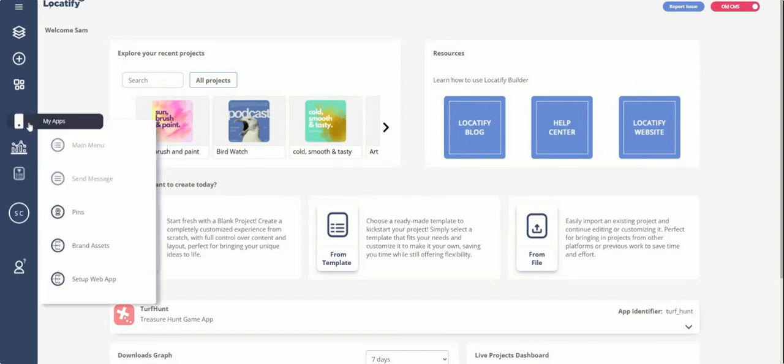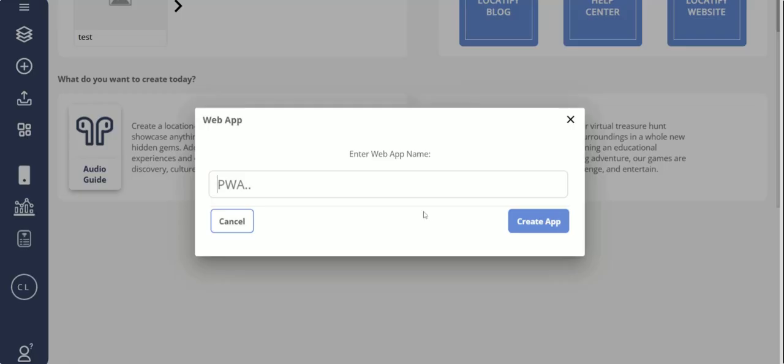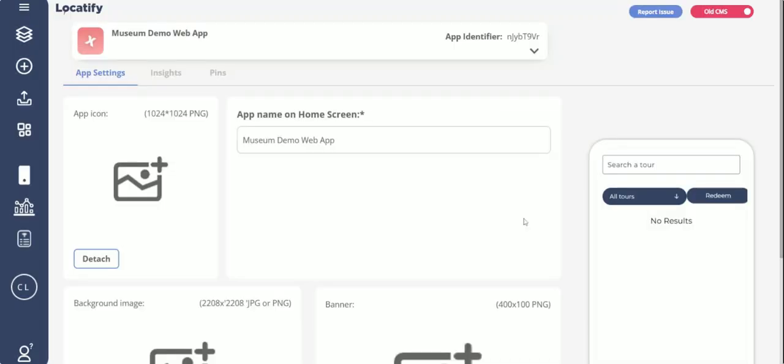Navigate to the left-hand menu and click on My Apps. Scroll down to the bottom of the list and select Create or Set Up Web App. In the setup window that appears, enter a name for your project. For this tutorial, we will name it Museum Demo Web App. Click on Create App. You are now in the branded web app menu.